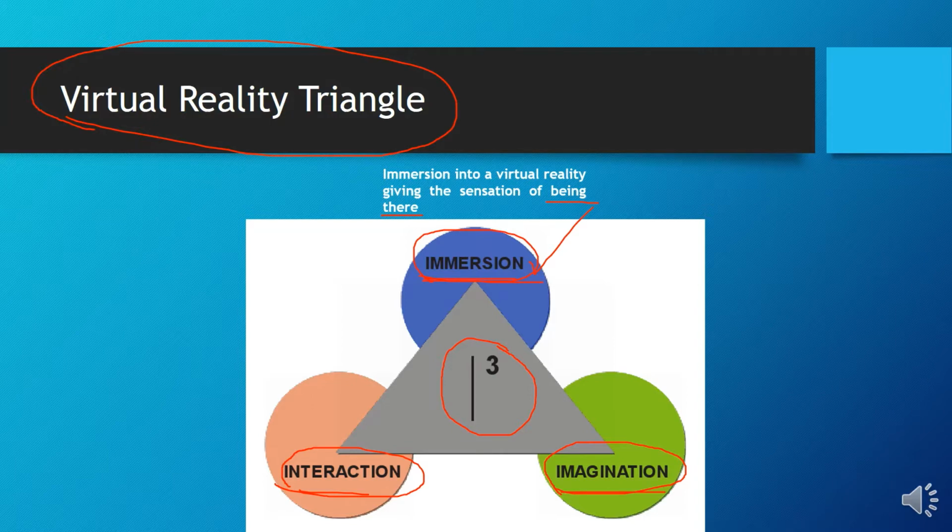And the second I is interaction. What is interaction? Interaction in a virtual reality environment is about being able to interact with objects in the virtual reality environment through navigation or manipulation. You can navigate in that VR environment, and you can also manipulate objects inside that virtual environment. This is about interaction, how you interact with the objects and the environment in that virtual world.